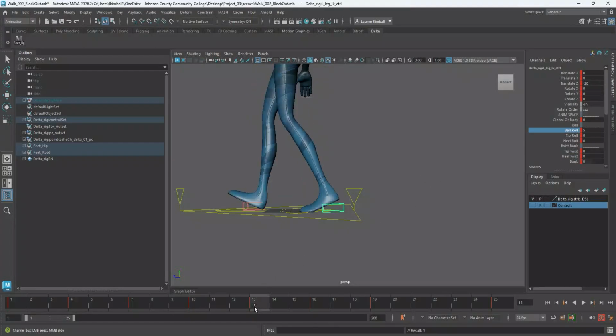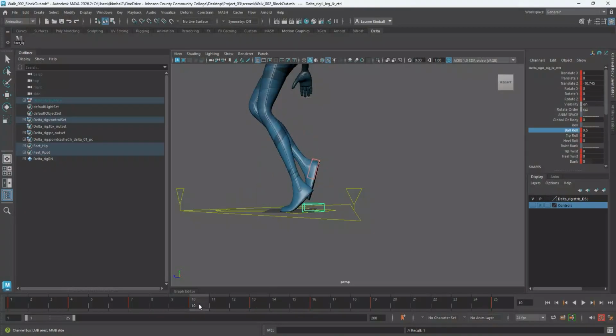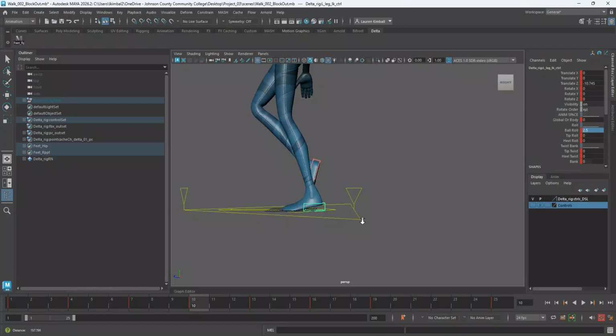I kind of want to see where we are at 13. At 13, we go up to 5. What if we took this to like 2.5? Like maybe we didn't go that high.